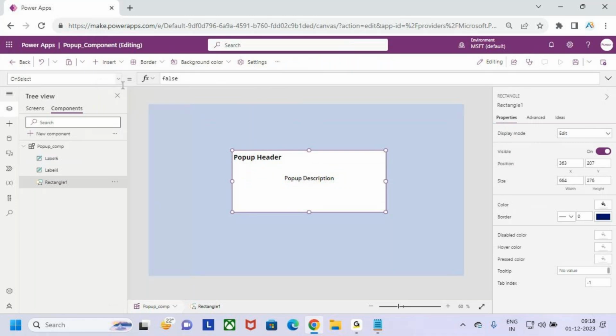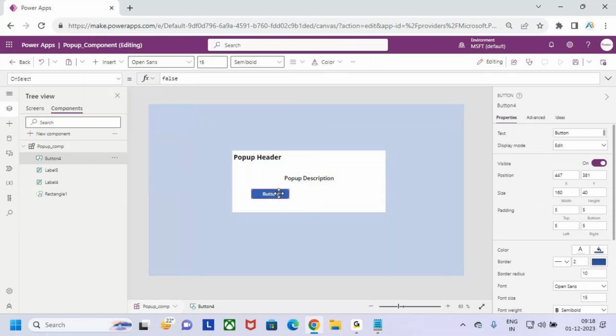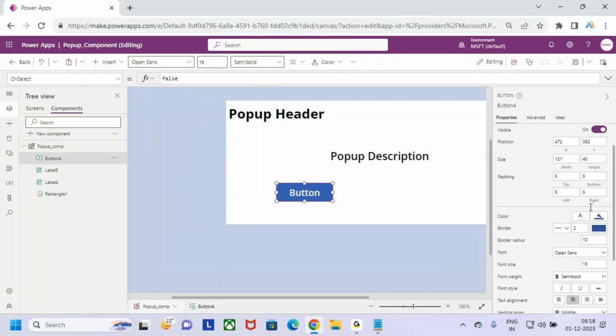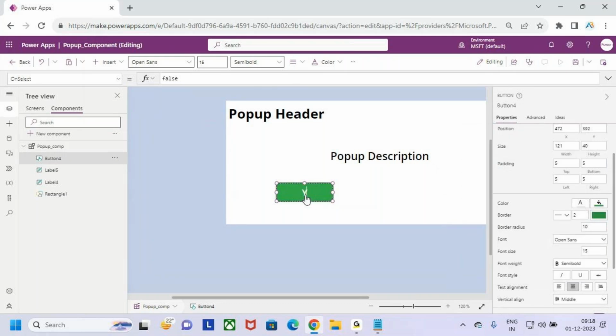Let me go and add one button. Keep the first button here. Reduce some size. Keep it here. I want to change the background color to green, and also change the text to yes.